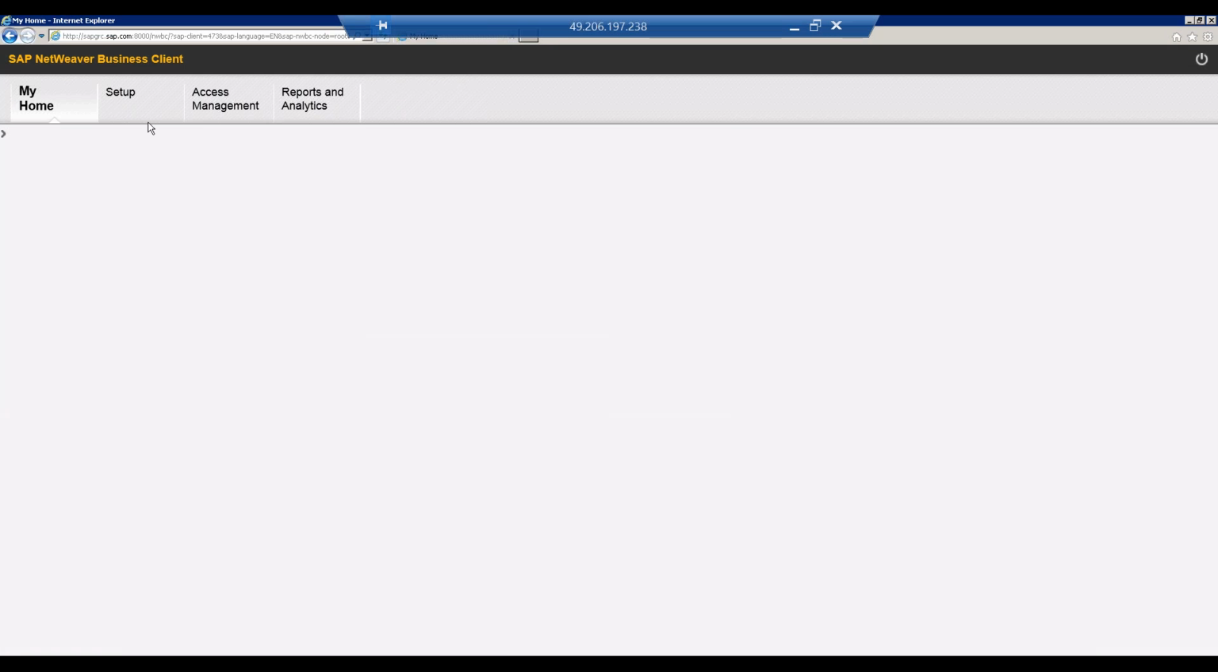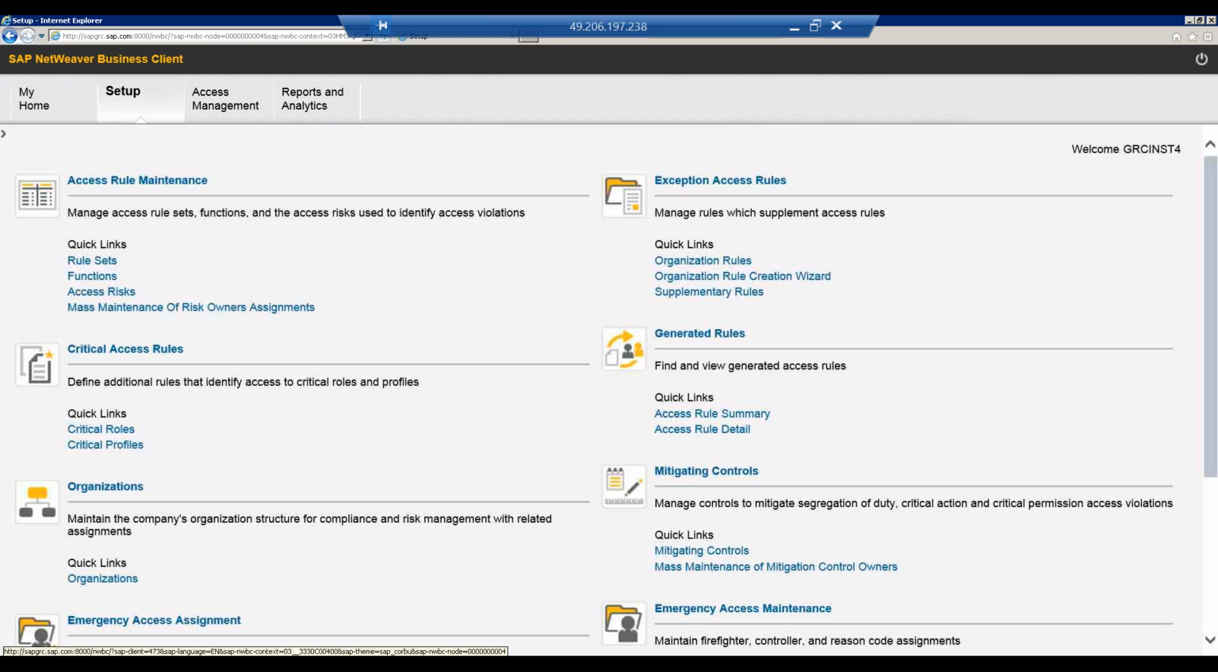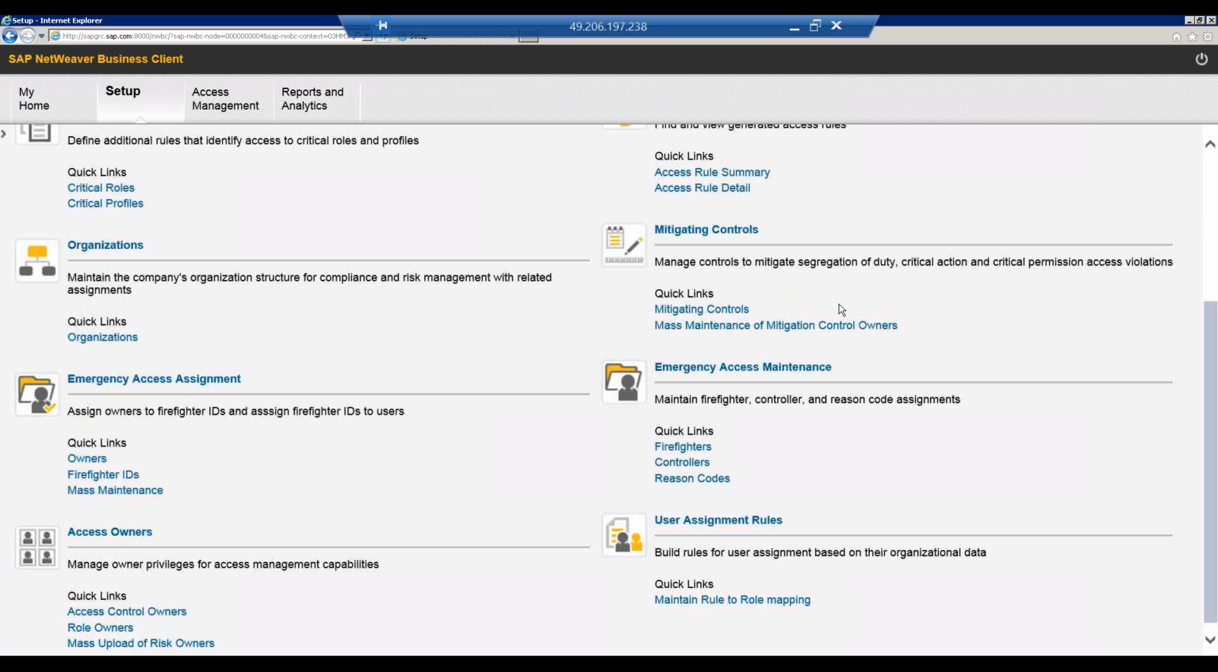So if you guys remember, while we were creating the mitigation owner, first we need to define them as owners. In the same way here also, first we need to define a person as an owner. It can be firefighter owner, firefighter controller, whatsoever. First you need to define them. For that you need to come to access owners. In that there is access control owners. Have to come here.